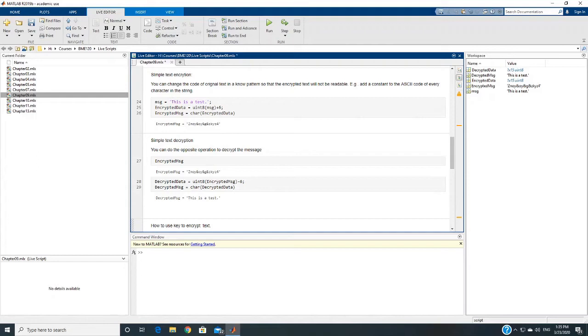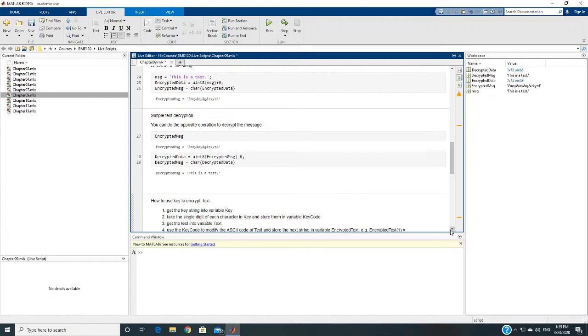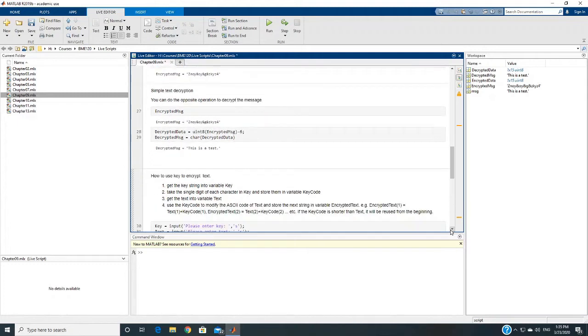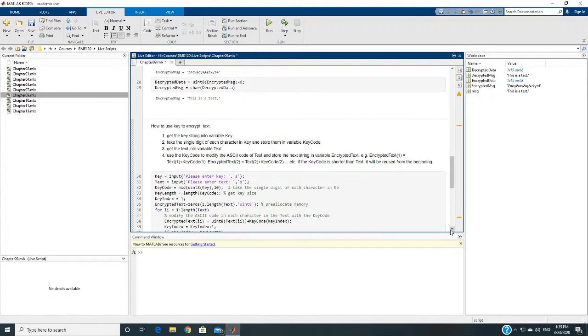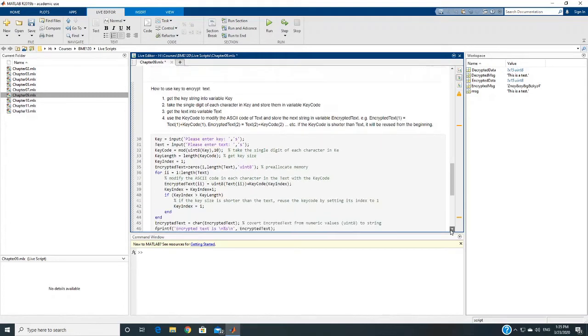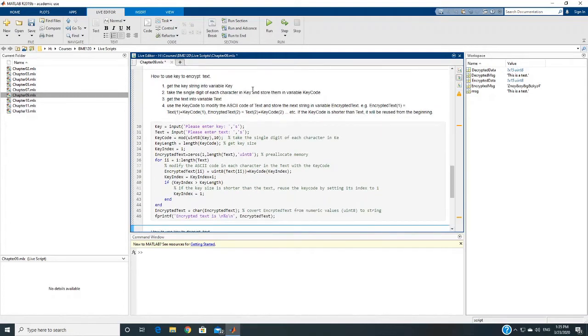How can we do that? Well, in addition to enter the original text, we also ask something called a key string. So this is what we're going to do with a key string. Once we get the key string, we want to use it to generate something called the key code.